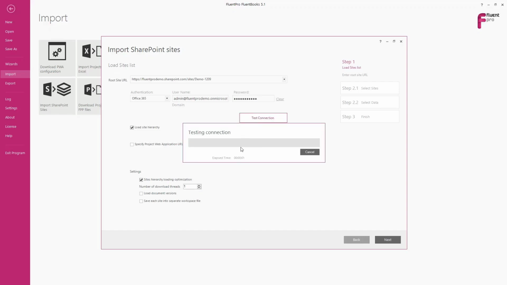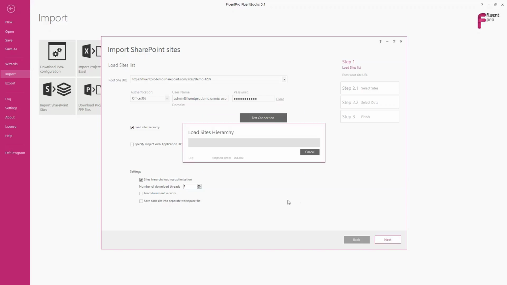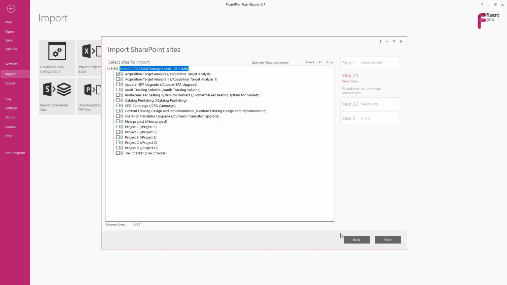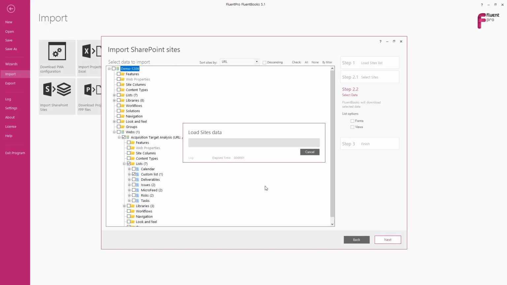I will test the connection in advance, and I will download only this new custom list from the site where I have added it. I don't need anything else, so I will just select this site, go to the next step, and I will select only this new information that I have recently added and I want it to be present on other sites as well. So I will open lists, select only this new custom list, and go next. FluentBooks will load this data into its workspace, and as soon as we have this data in the workspace, we will be able to update other sites with the same information.